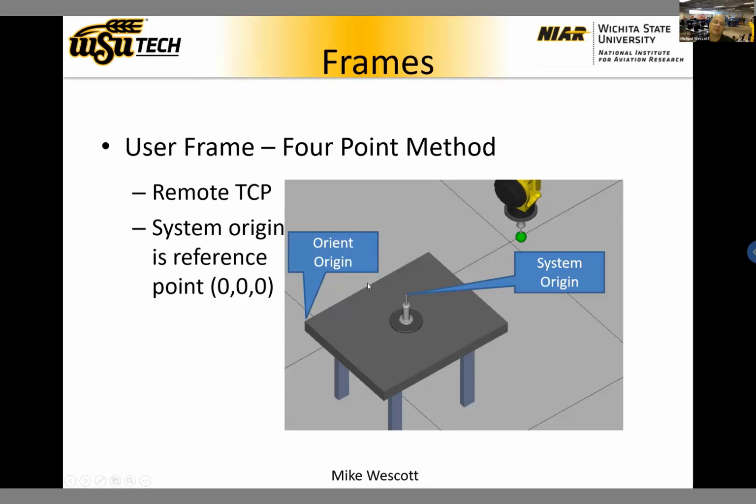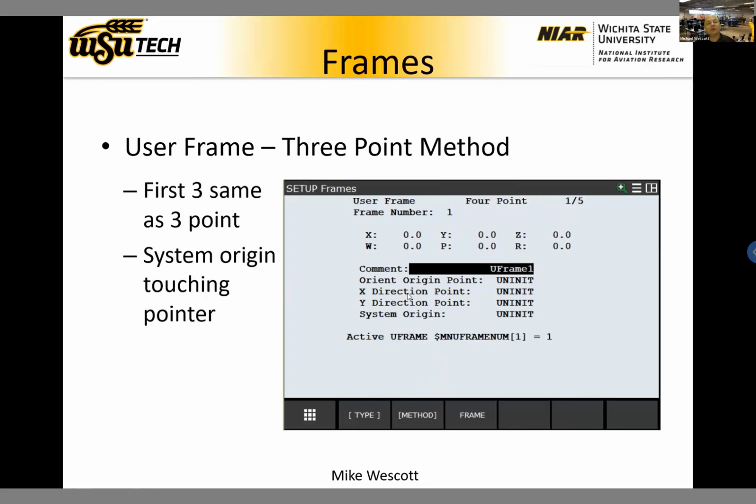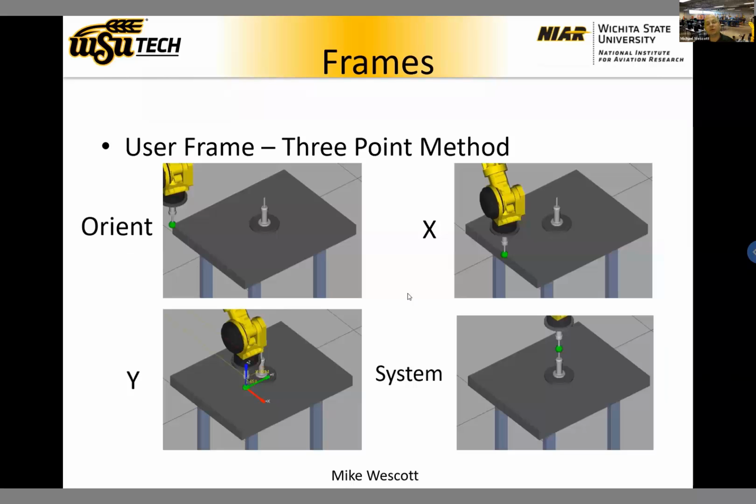So you use the 3-point method basically to create this frame around the edge of the table. And the 4th point is a system origin point. Again, the same entry method to get into it: menu, setup, user frame, method, and 4-point. You set your first 3 points the same as you do in the 3-point method. And then you set your system origin, just touching the pointer.